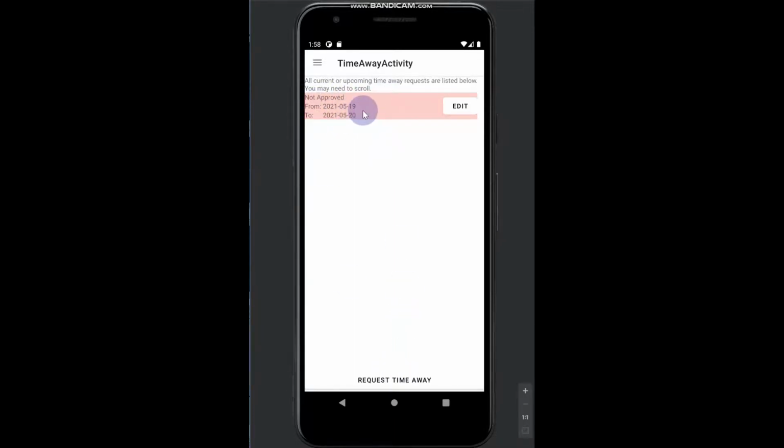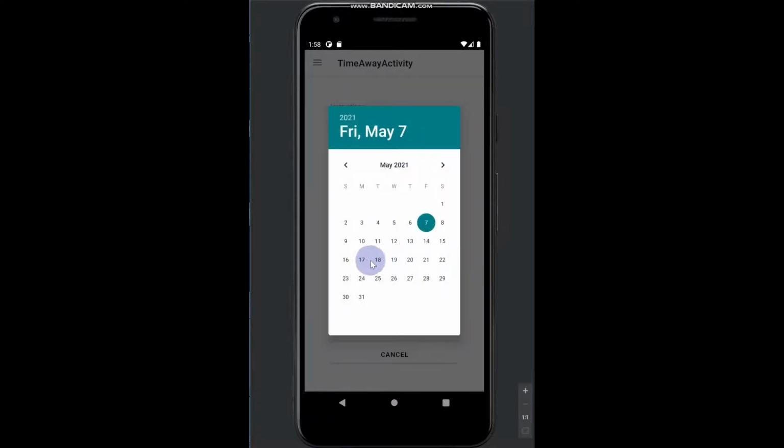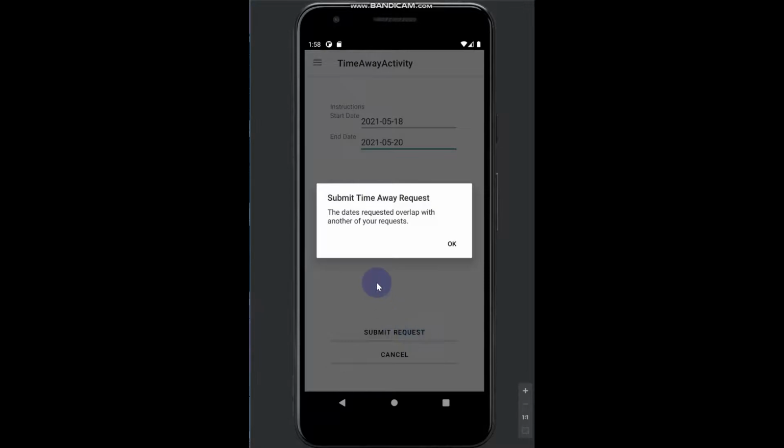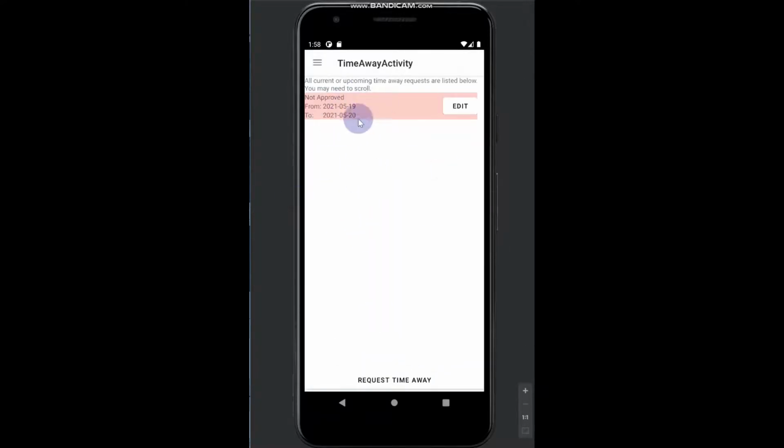Let's say I forgot I submitted this and I'm not looking. Let me try and resubmit it. Let's say I'll go from the 18th to the 20th, and I'll try and submit this. However, the system lets me know that I already have a request overlapping with this one, so I cannot submit it. And there is, again, that request.